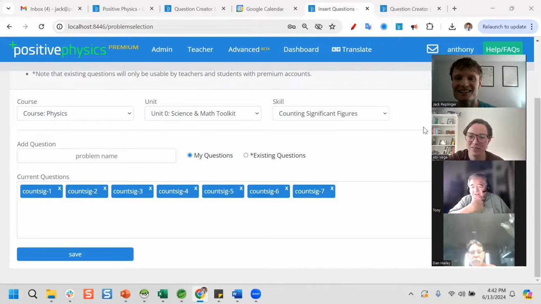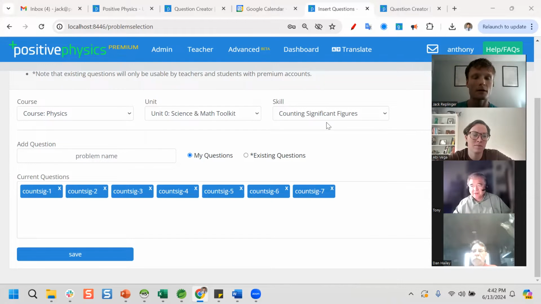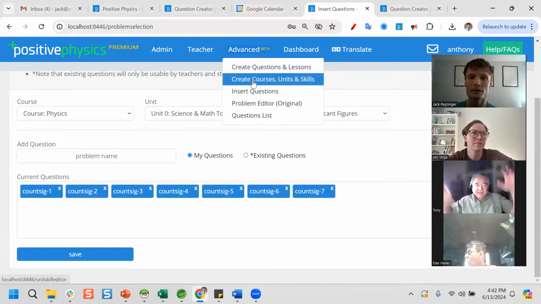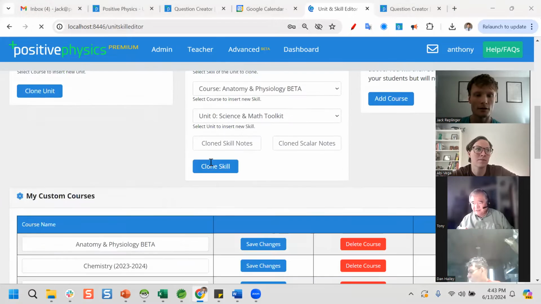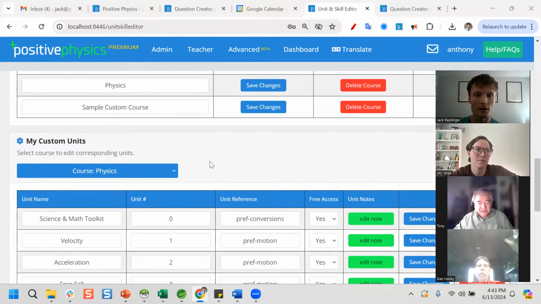I have a question. Hi, Jack, this is Tony. So I was creating a course and I put my skills in the wrong order. For example, I had vector addition, followed by vocabulary, and then constant velocity. I want to put the vocabulary back on top at the beginning. Is there a way to reorder this easily without having to delete and start all over?